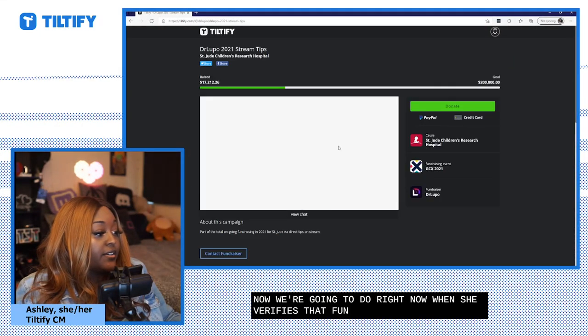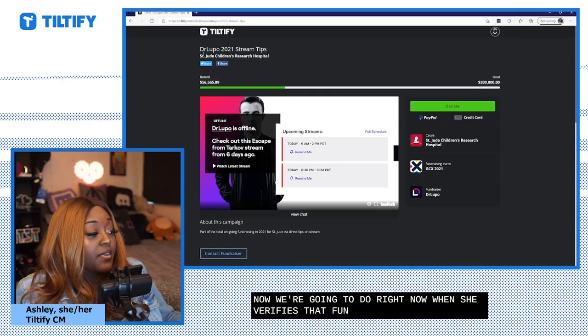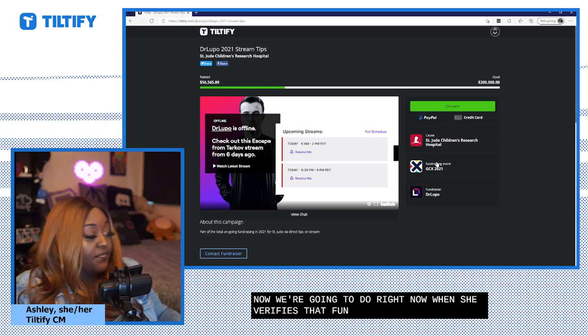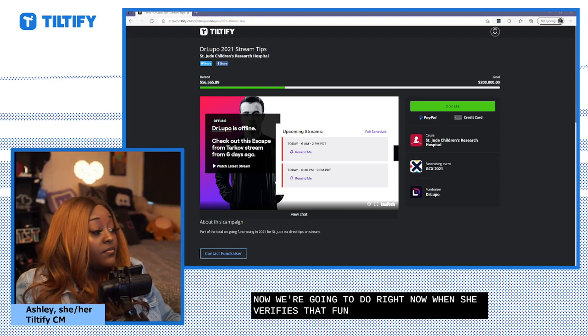We can click here, Dr. Lupo. As you can see, this is how a campaign page looks. And it shows the cause that we're supporting. It shows the fundraising event. And then the fundraiser, which is the user that is fundraising.